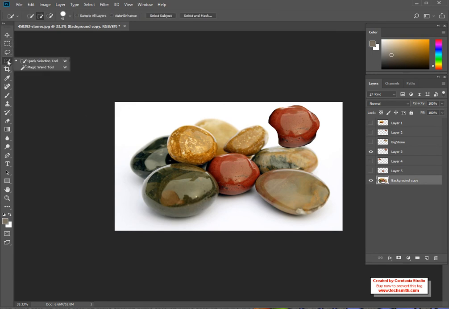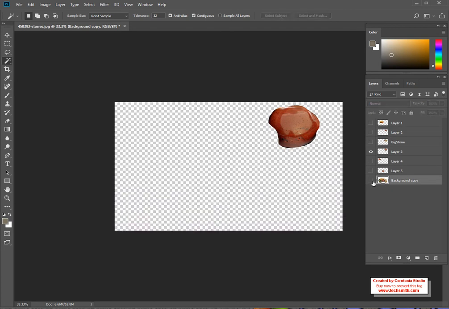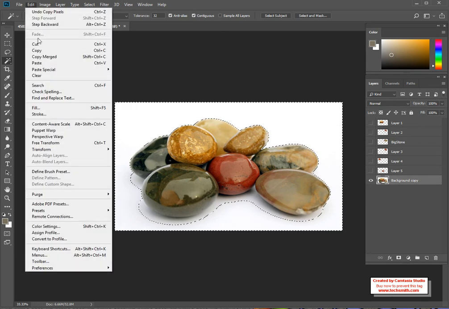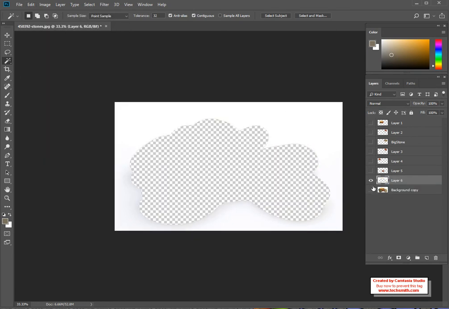The next tool will be the magic wand. The magic wand is also a really nice tool we can try, which in this case selects the background of the stone with just one click. See, it's selecting the outside of all the stones, including this shadow area. Now let's copy, paste. Now as you can see, it copy-pasted just the background.